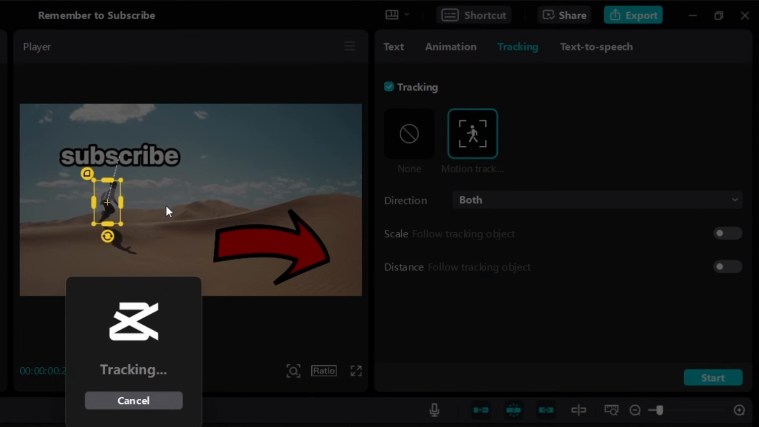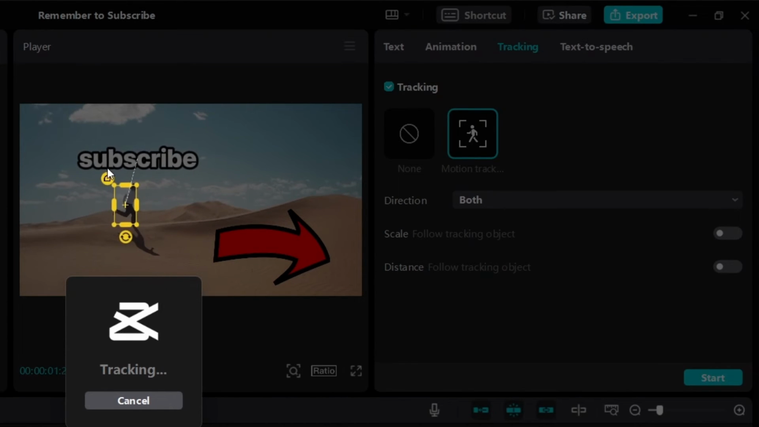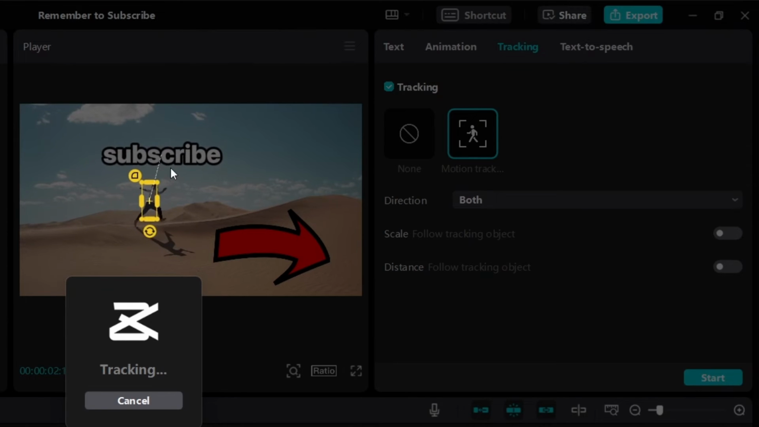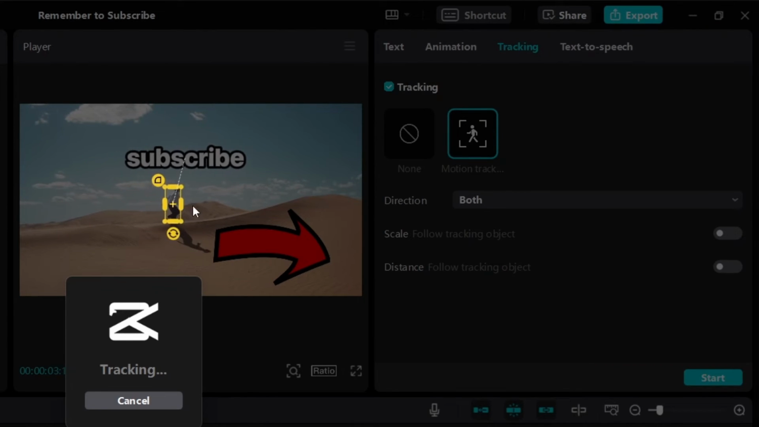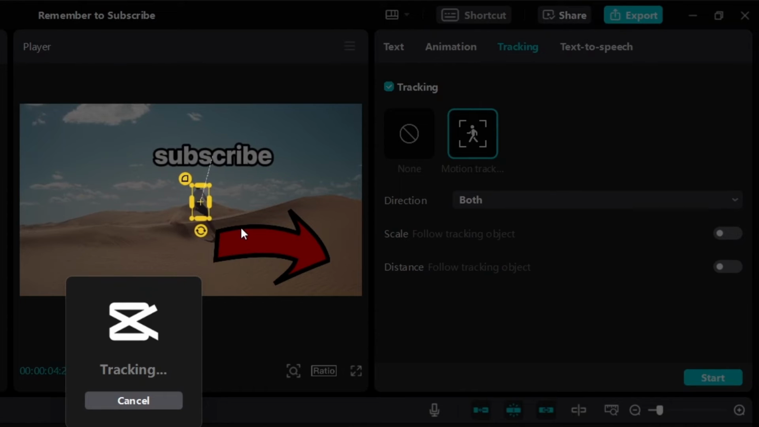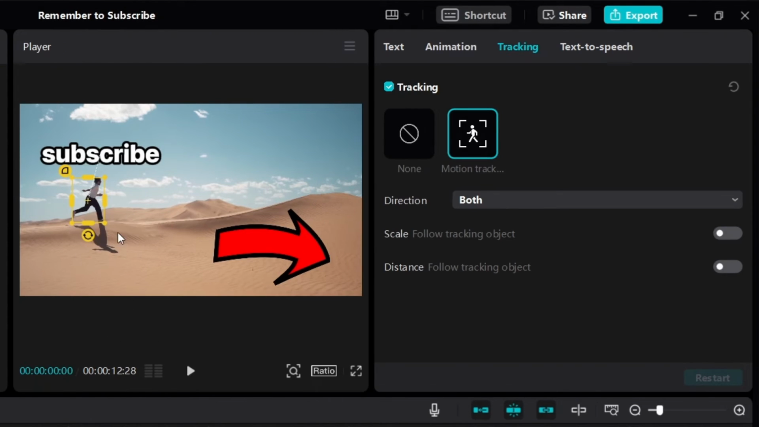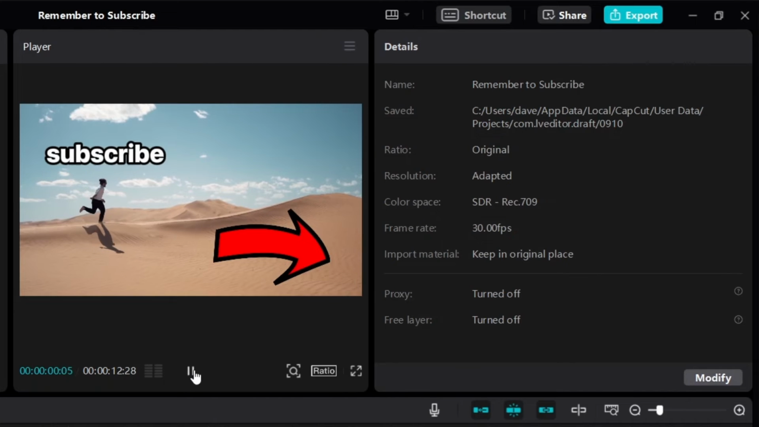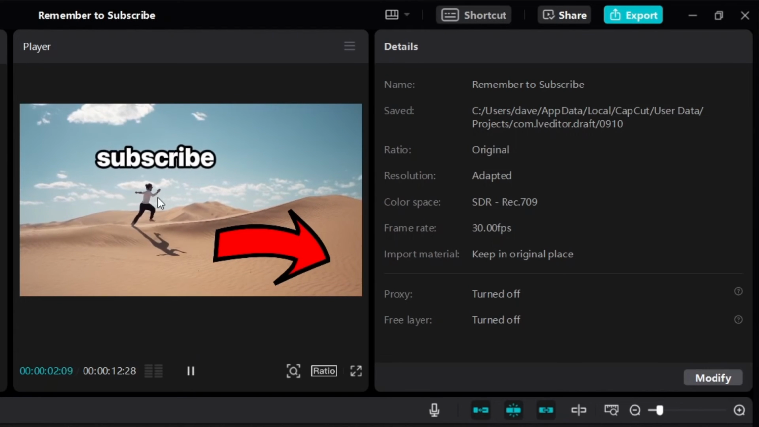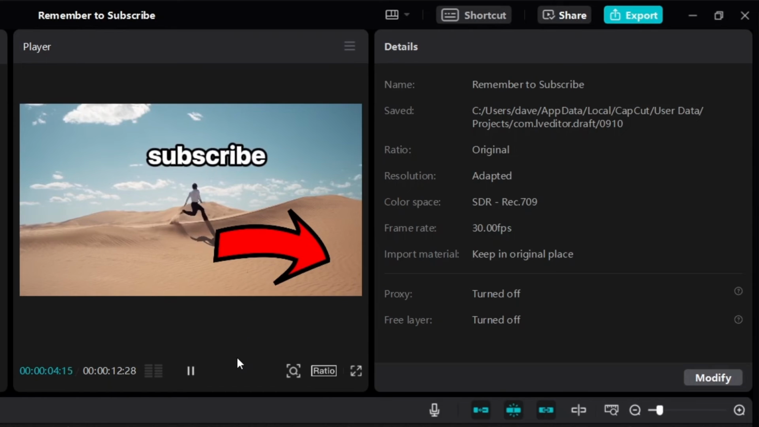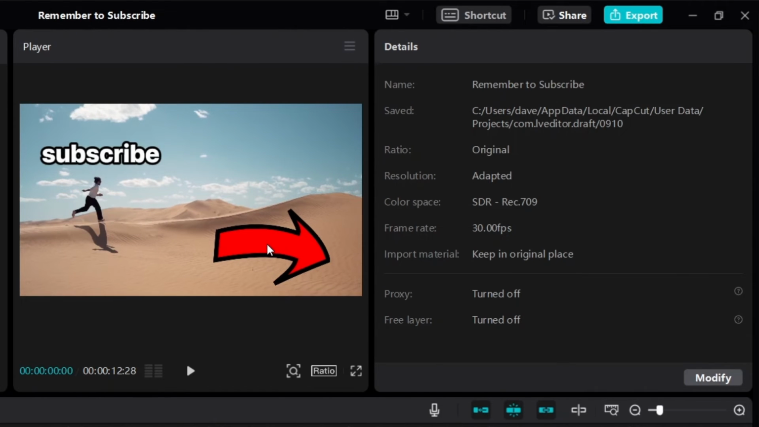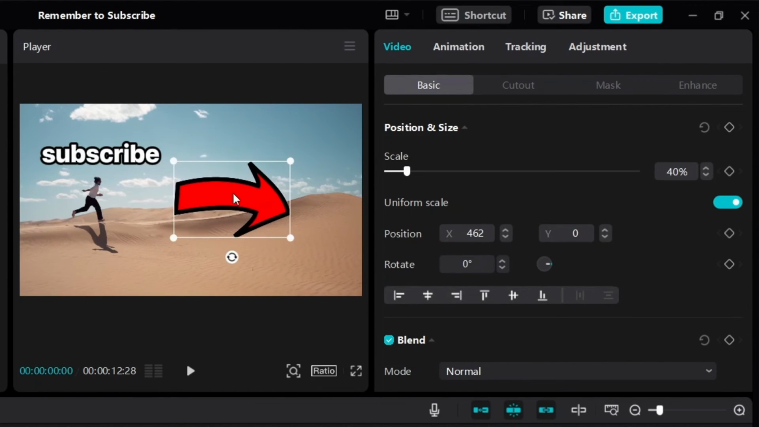And as you can see right now, CapCut is tracking the person, right? It's moving the text along with the person, just like this. So whatever they want to track, just put them inside the yellow box and CapCut will track them throughout the video. Alright, so it's done. So now let me just play the video and show you what it looks like. So as you can see, the text is tracking the person, right? Just like this.